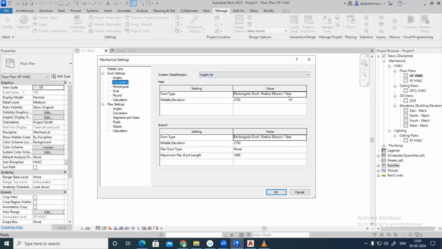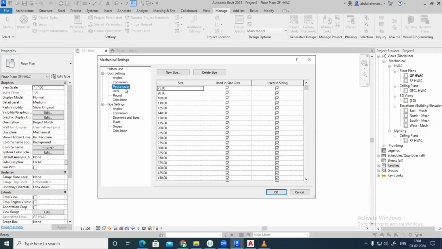So rectangular duct, radius elbow, T-joint. No, rectangular duct, radius elbow, tab joint, shoe collar I need. So I'll be selecting rectangular duct, radius elbow, tab joint. Main duct as well as the branch duct, I'll be selecting the same. Rectangular duct, radius elbow, tab joint. Offset, we can assign the offset now. Otherwise, with respect to the machine location, automatically it may vary. Okay, keep it there.